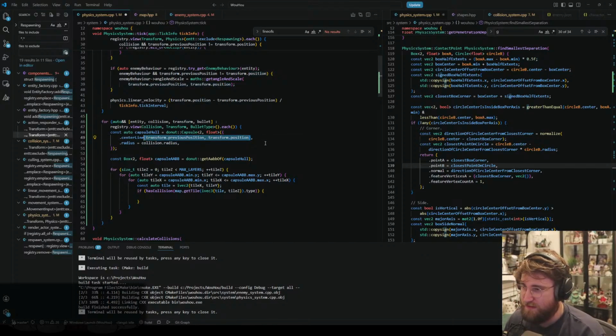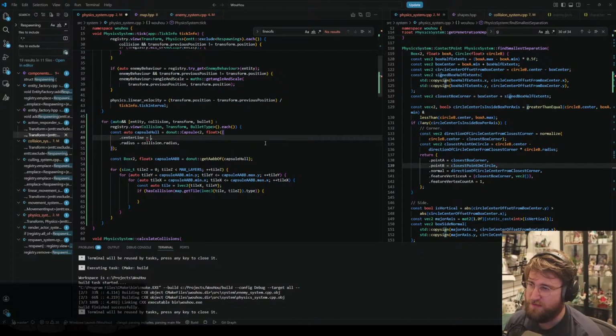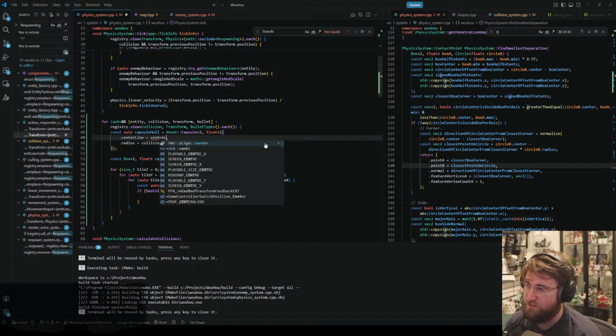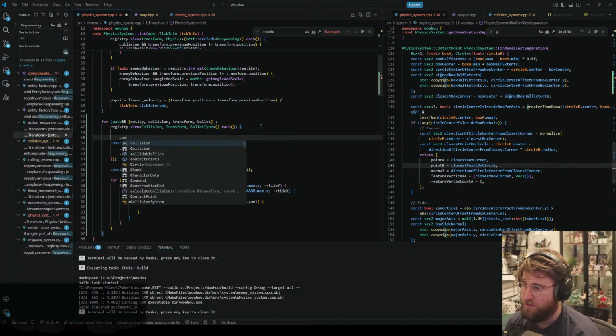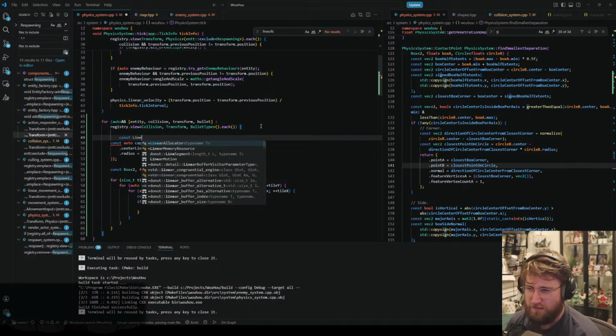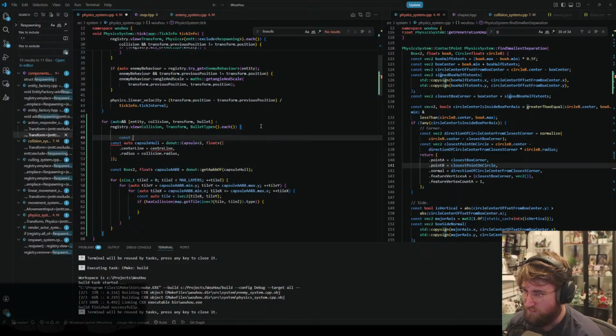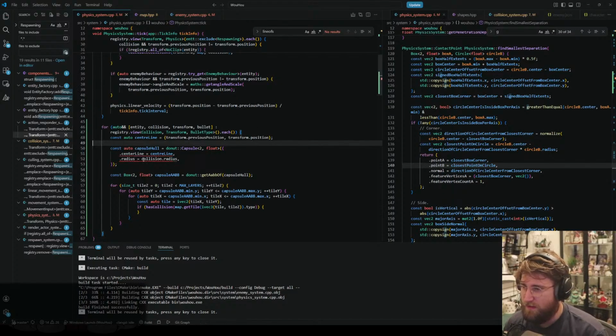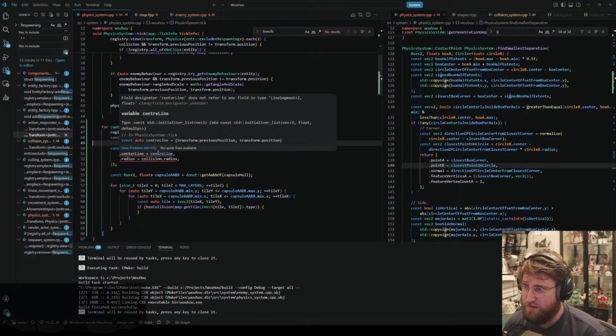Hang on. Center line equals center line. Well, what do you want to call this? Yeah, center line. Sure. Const auto center line equals this. You're not able to work out what you are, are you? Line segment, fine.